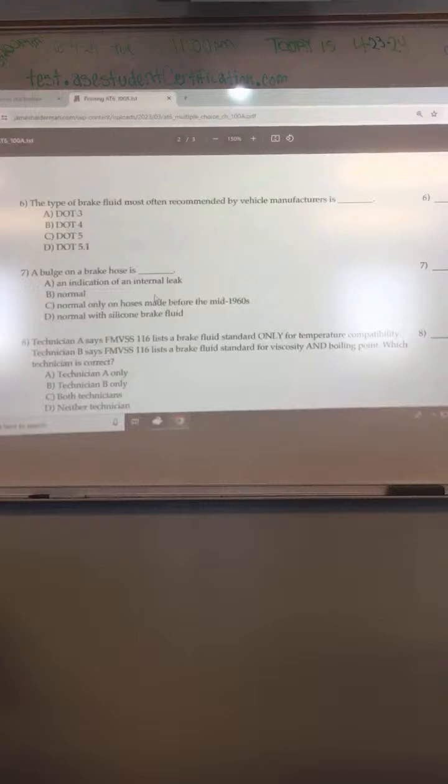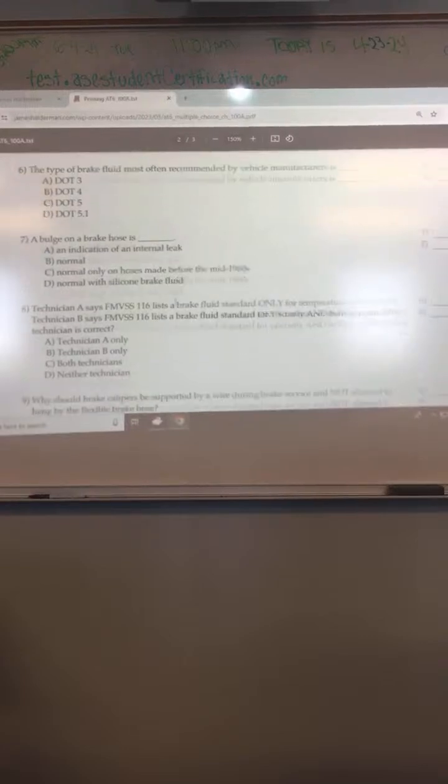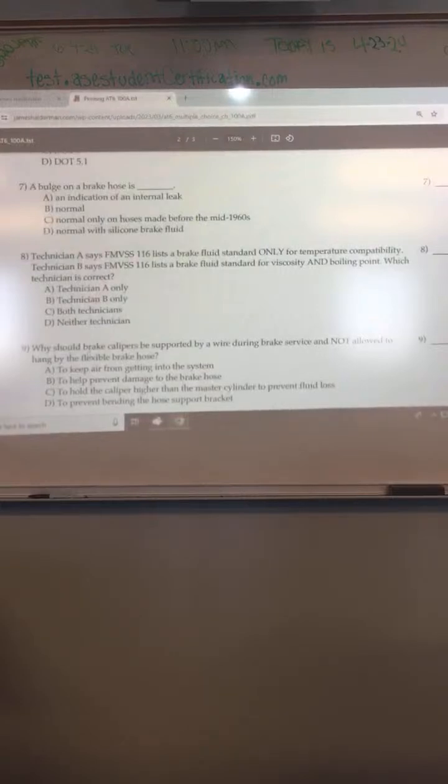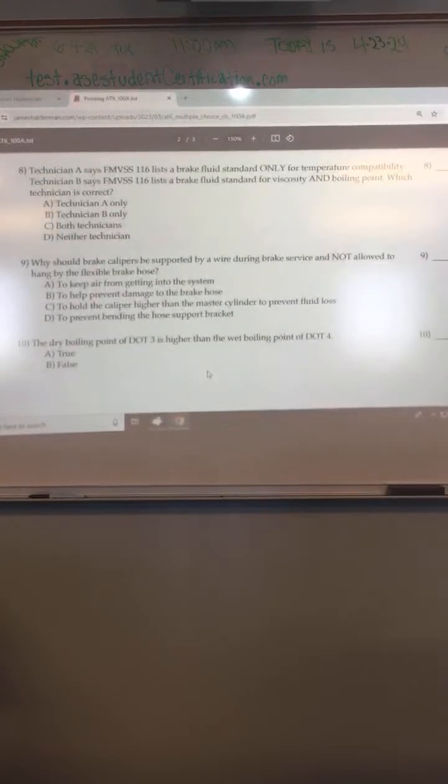The type of brake fluid most often recommended by vehicle manufacturers is A. DOT 3 is normally what everybody will recommend. A bulge in a flexible brake hose, the rubber ones, is an indication of an internal leak. Technician A says FMVSS 116 lists a brake fluid standard only for temperature compatibility. Technician B says FMVSS 116 lists a brake fluid standard for viscosity and boiling point. Which technician is correct? Technician B.